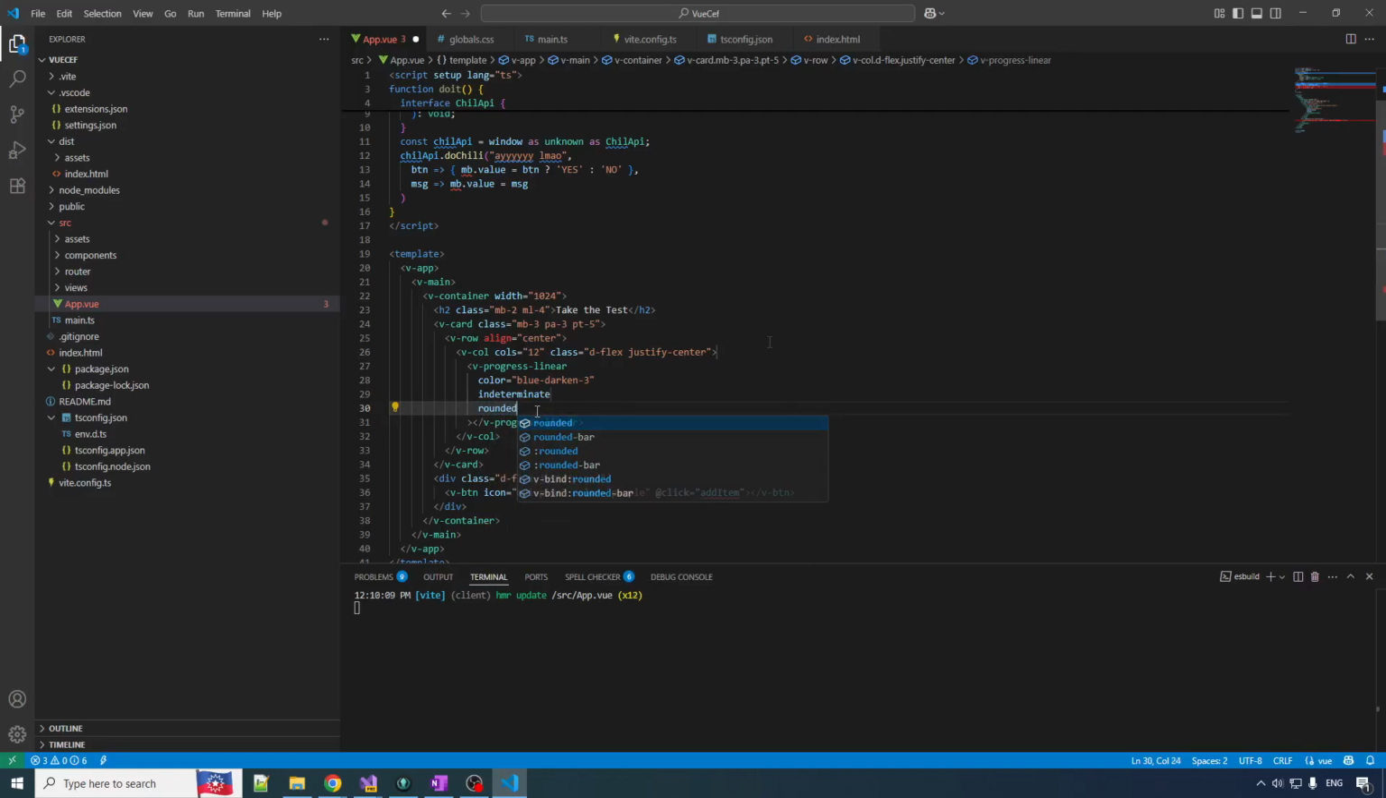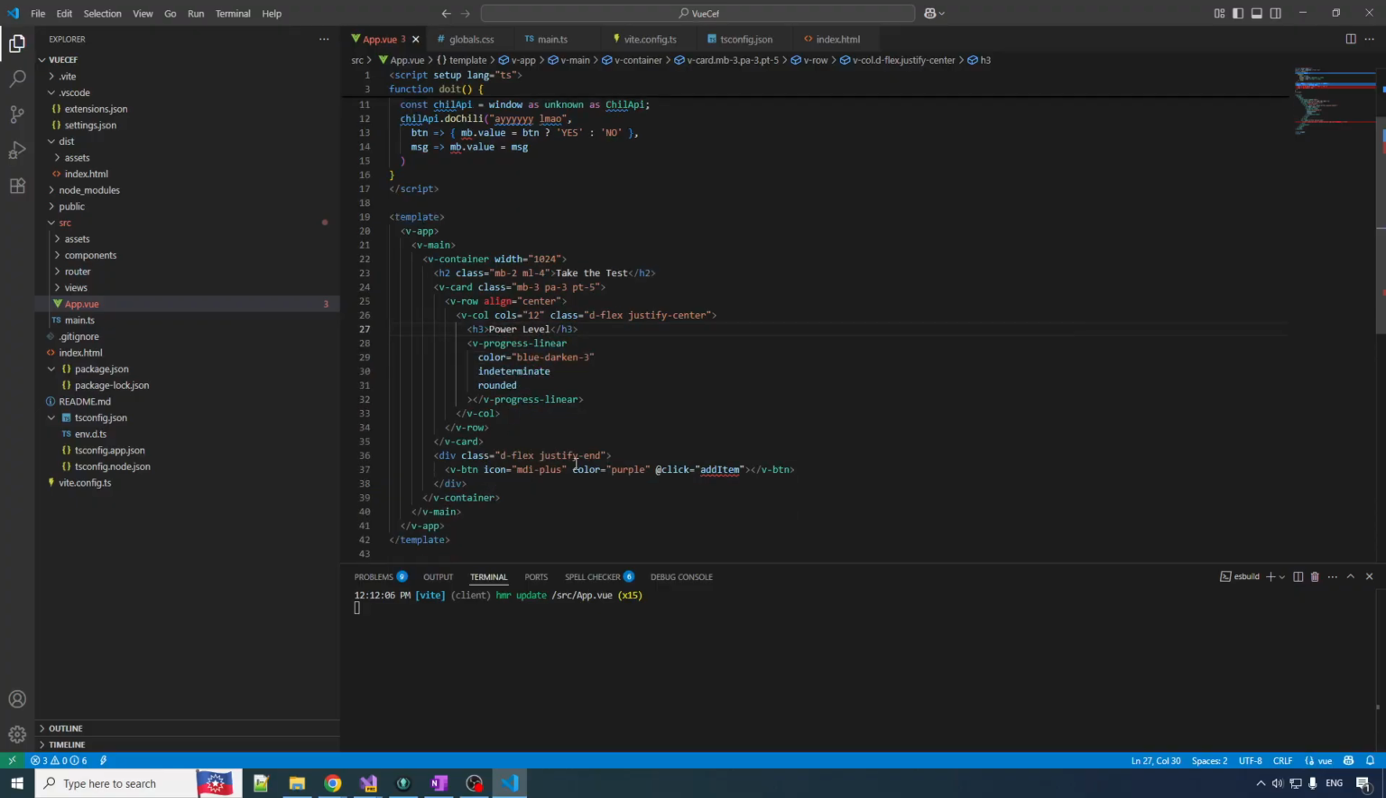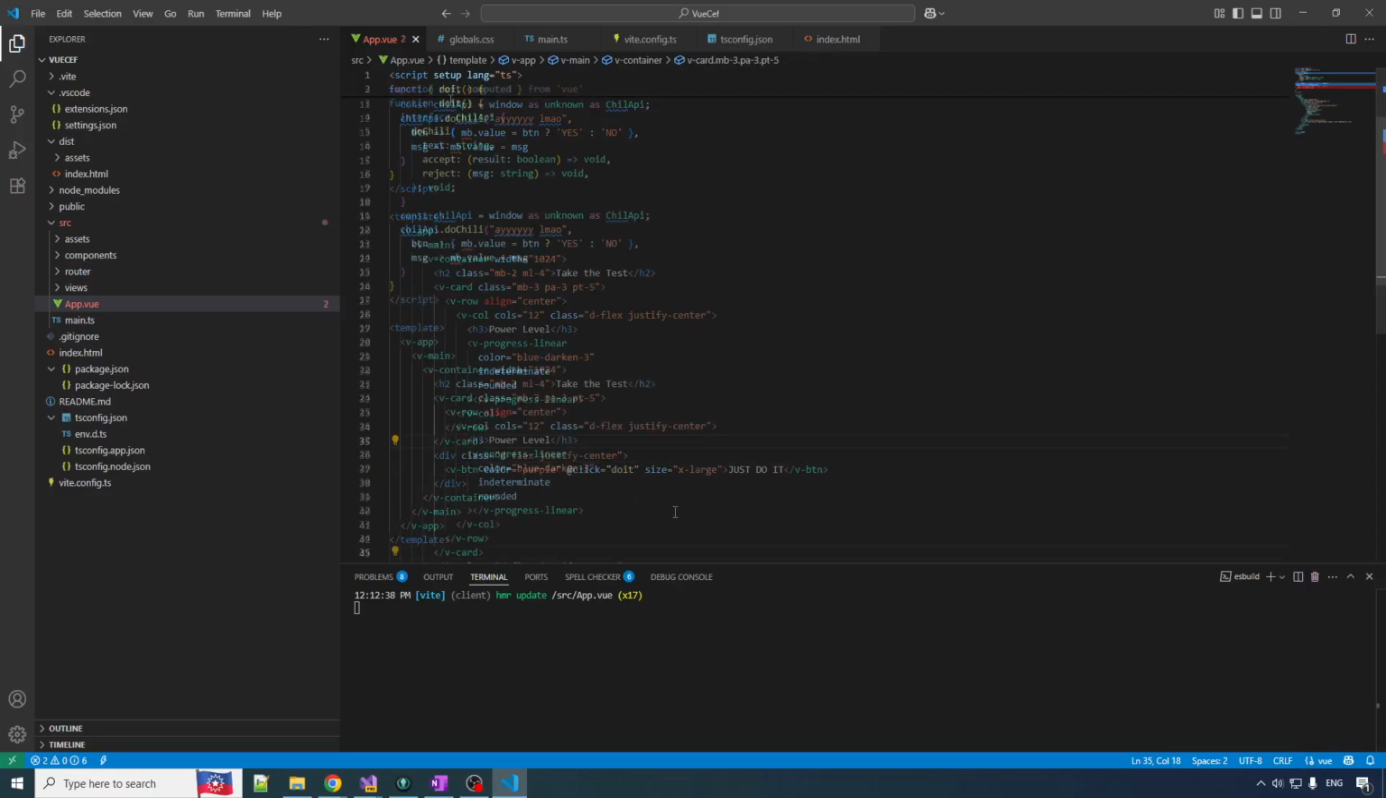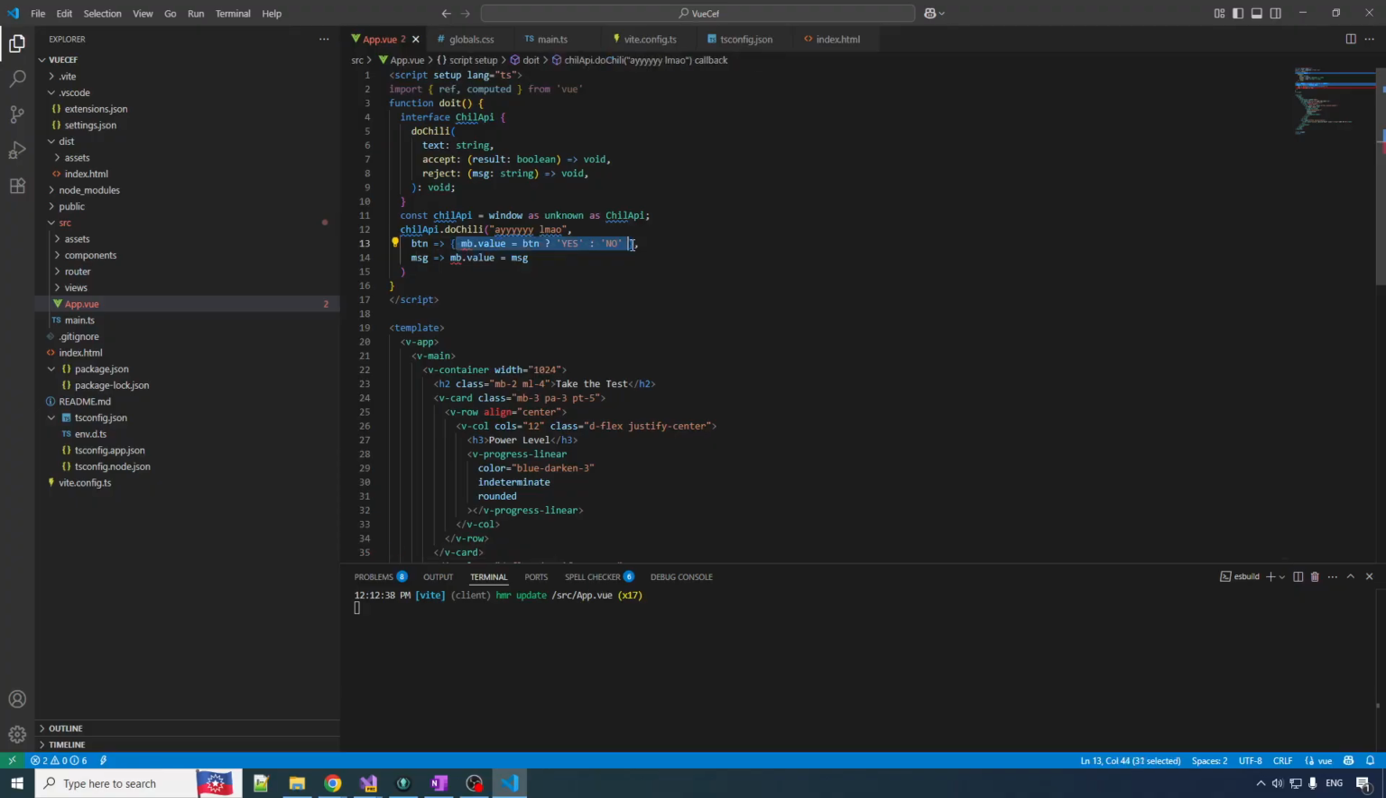That might be nice. Let's try like an H3, power level. Okay, we'll try this out. We'll see what it looks like. Now at the bottom here, we want justify. I think it's center. Might be middle. Button. We don't want an icon button. Color purple. Click is going to be do it. Just do it. Size is going to be extra large. Might want to style it a little bit more. We'll see. We need to fix this because MB is no longer a thing.